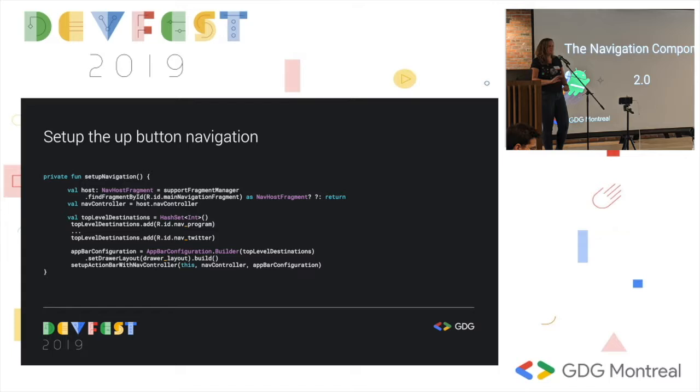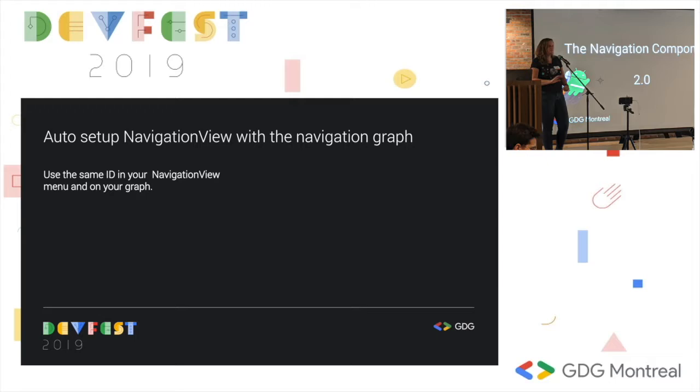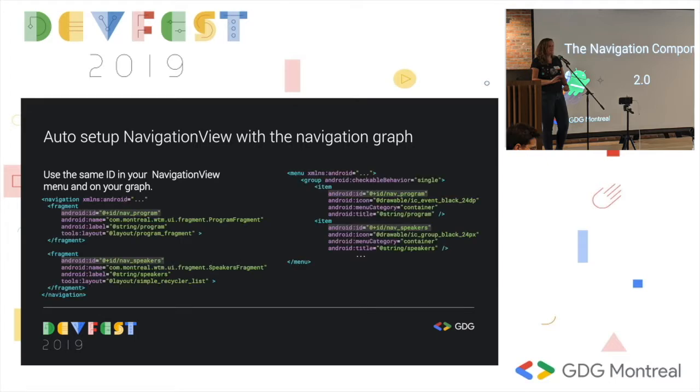Also, if you want to do the navigation view, that is the menu that pops up on the left, my right, on the right. Anyways, you need to add it. There is a specific material navigation view, and you add it to your application. And after that, if you want the same logic of navigation with the graph, you only need to have the same ID in your menu as the one that is on the graph.